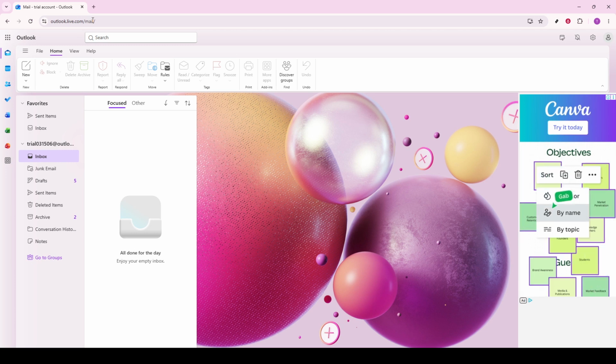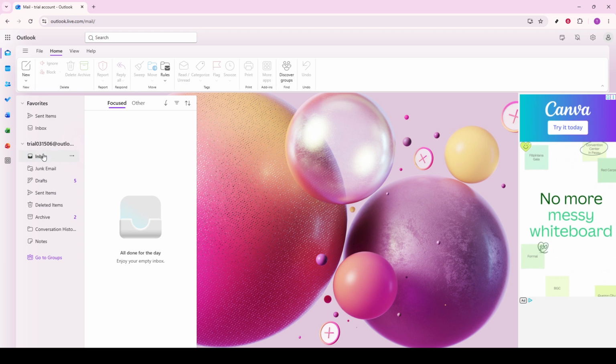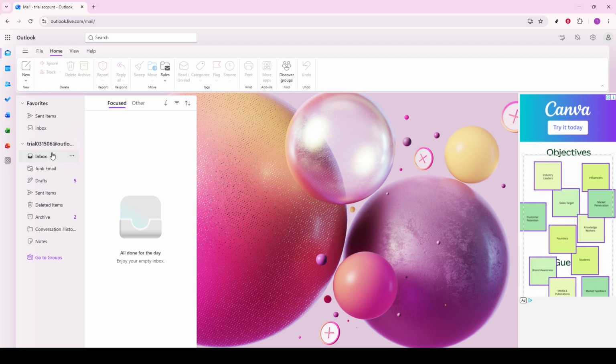Once you're in your mailbox, look to the left side of the screen for the navigation pane. This is the column that lists your folders like Inbox, Sent Items, Drafts, and any custom folders you've created. If you don't see that column, expand it first.